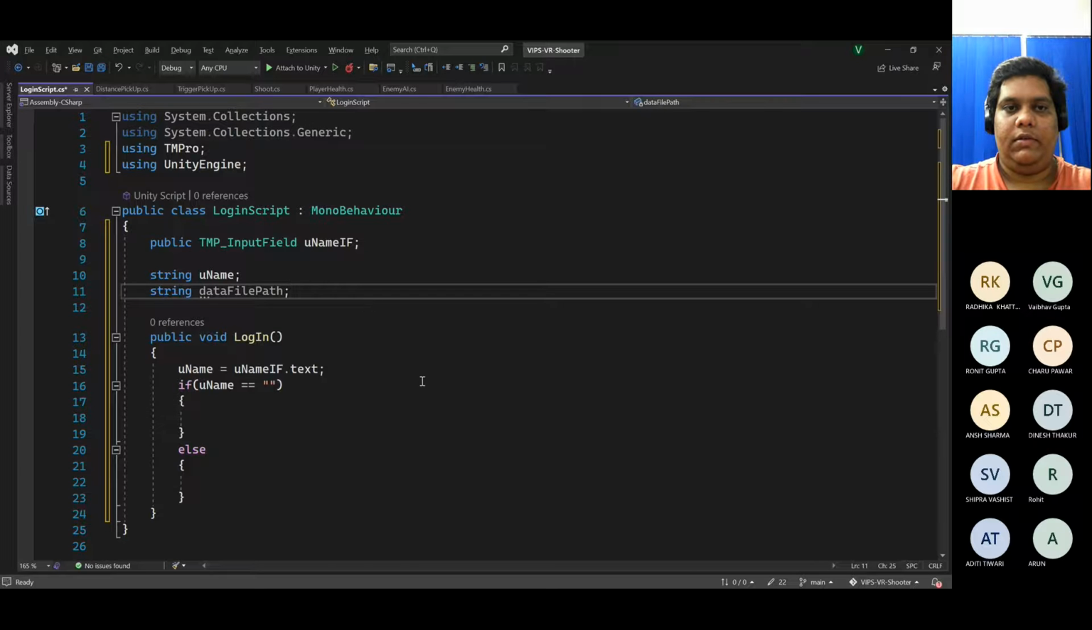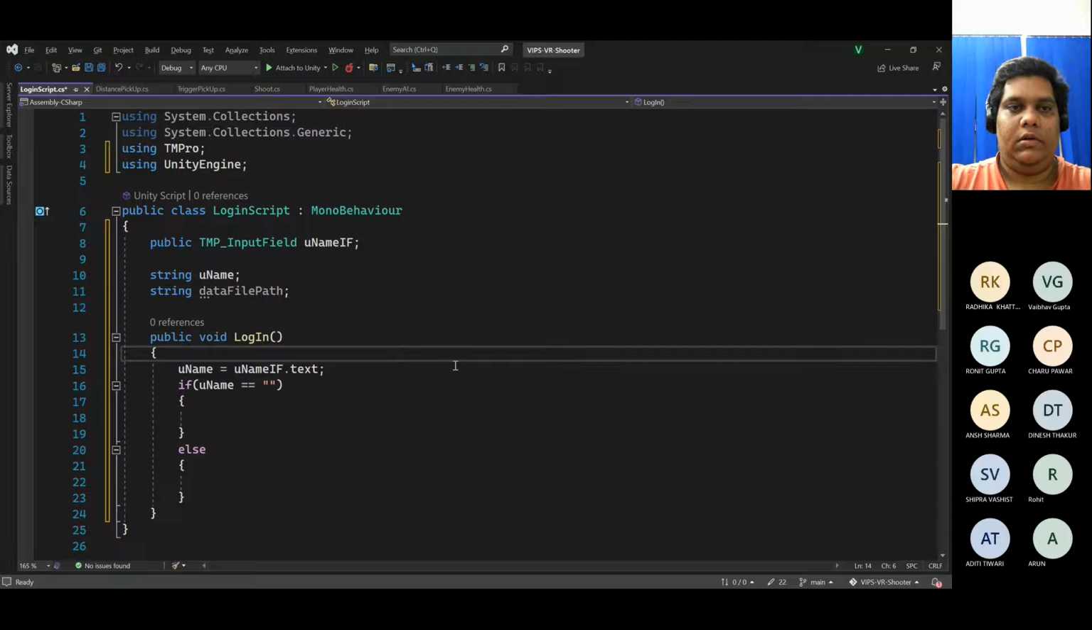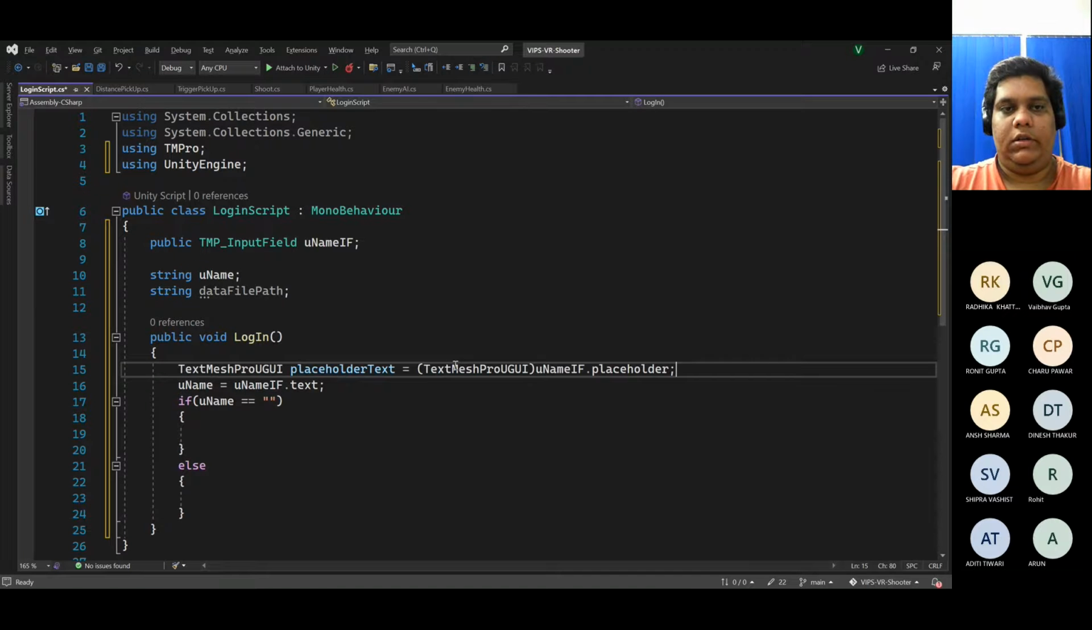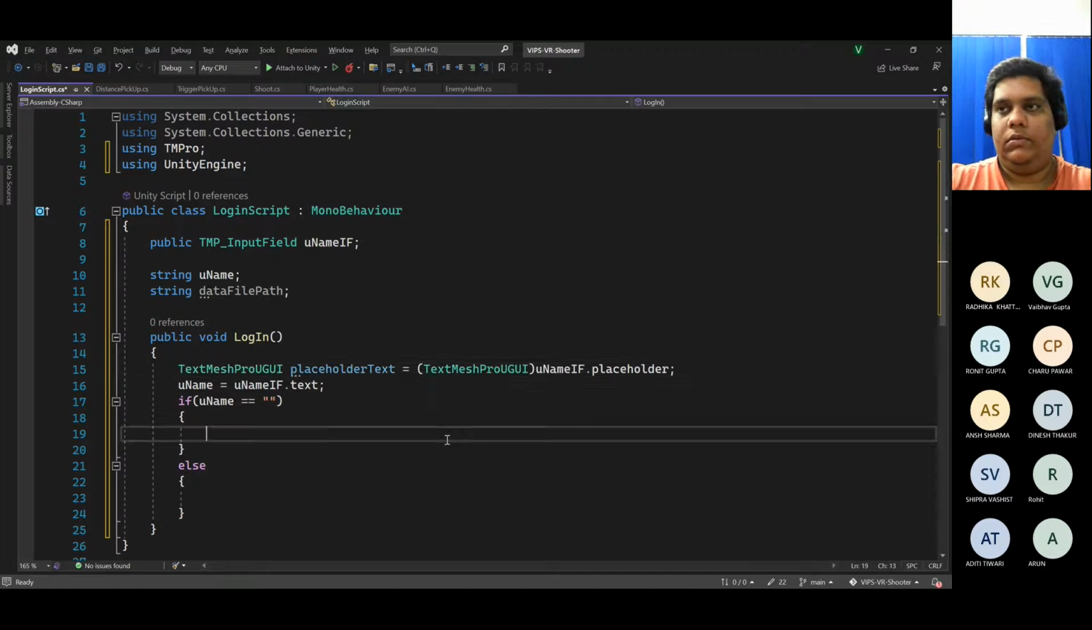Actually, let's get it outside because we might need it somewhere else as well. So maybe let's not start. Let's get it here only. And all we can do now is placeholder text dot text equals, please enter your username. Okay, so if it is empty, then we'll do this.